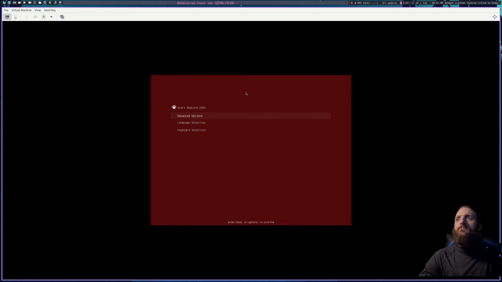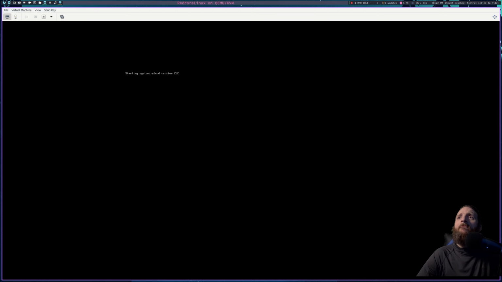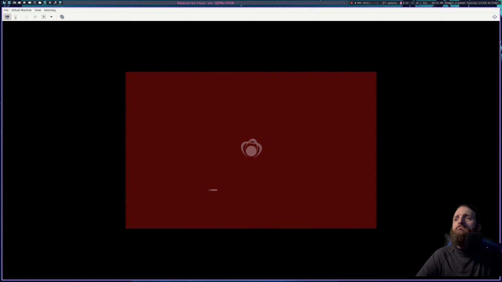All right. So I got the newest edition of RedCore Linux. They only have one flavor or one spin, and that's a KDE based distribution. So let's go ahead and hit enter here. Pretty nice splash screen. I do like that red going across there.